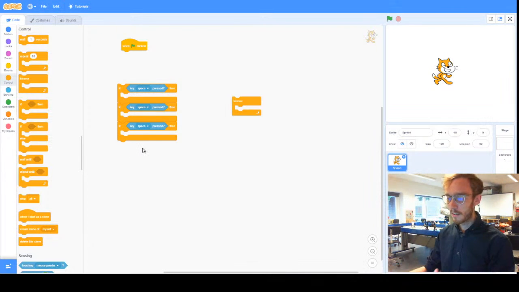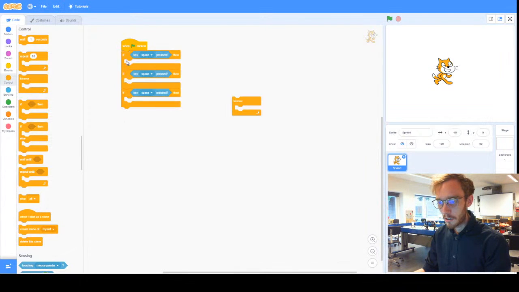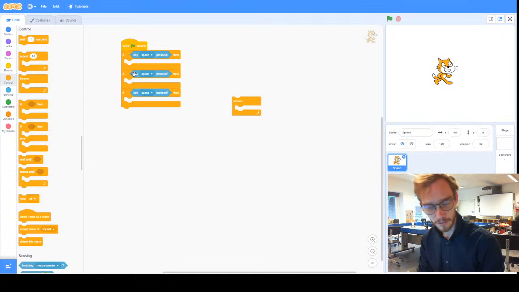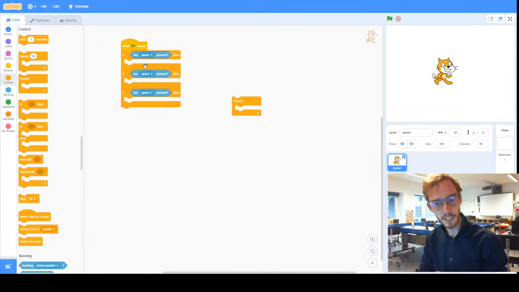So these 3 if blocks, we're going to add them to our green flag, so these will activate when we start the game. However, we're missing 1 or 2 more blocks to make this work, because there's nothing inside the if blocks. Each time I press space, whatever is inside the if block is the code that activates, and that's going to be our movement blocks.